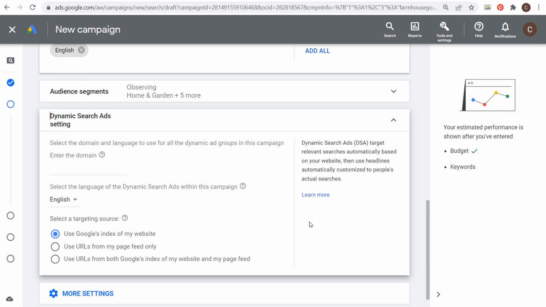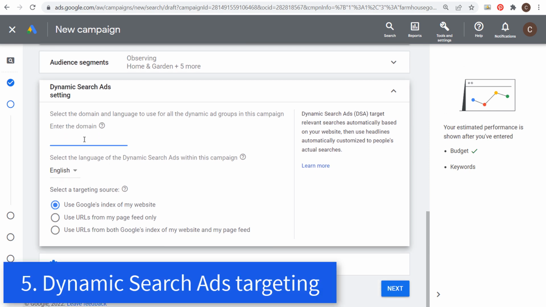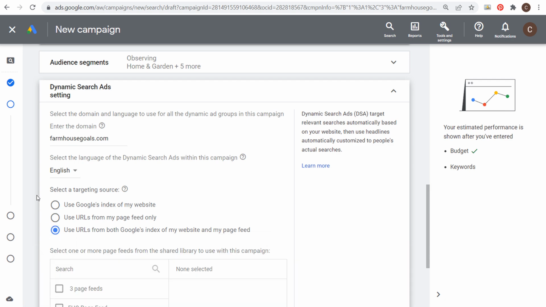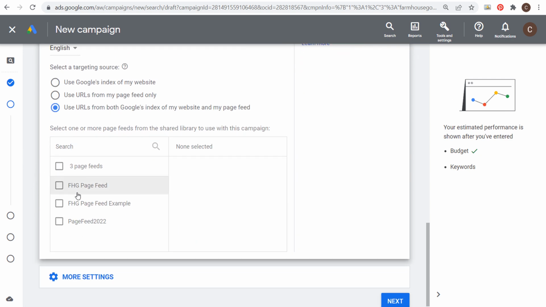So the first thing you want to do is enter your domain here. So again, I'm going to enter farmhousegoals.com. Select a language of dynamic search ads within this campaign. So I'm going to choose English, and then select a targeting source. So since we uploaded our page feed, we're going to use URLs from both Google's index of my website and my page feed. So we're going to choose this here, and then we're going to scroll down, and you want to select your page feed. So I'm going to choose my page feed 2022 here.